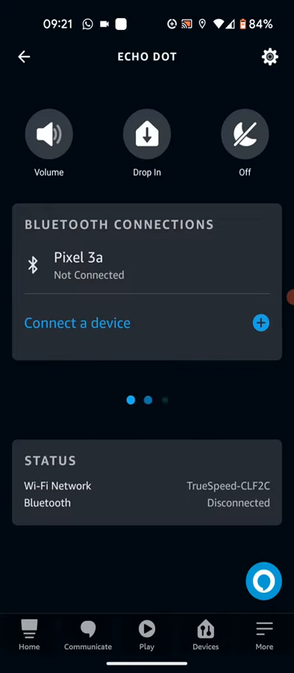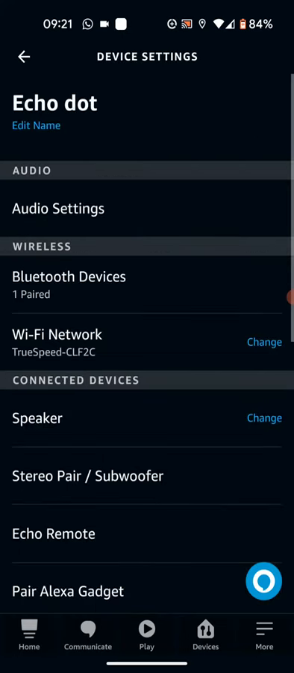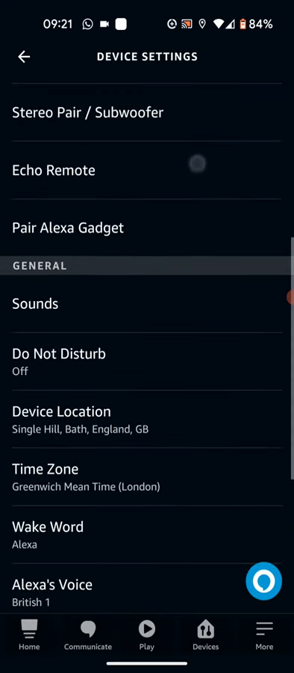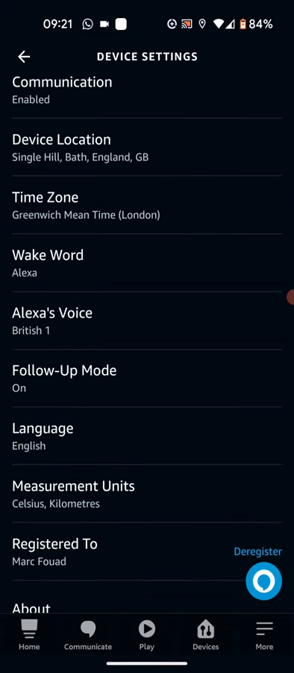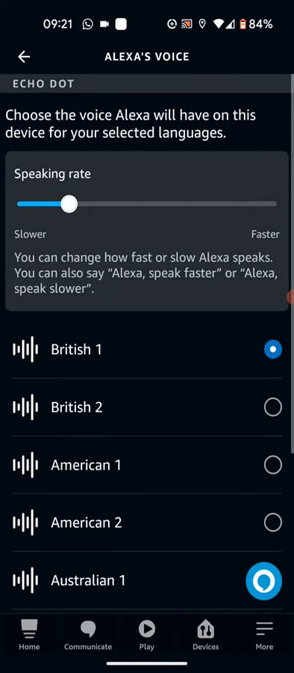Now tap on the wheel icon on the top right side of the screen. Scroll up. Then tap on Alexa's voice. Now under speaking rate, move the dial left or right to change how slow or fast you would like Alexa to speak. A simple way to make Alexa speak quicker or slower on your Echo device.